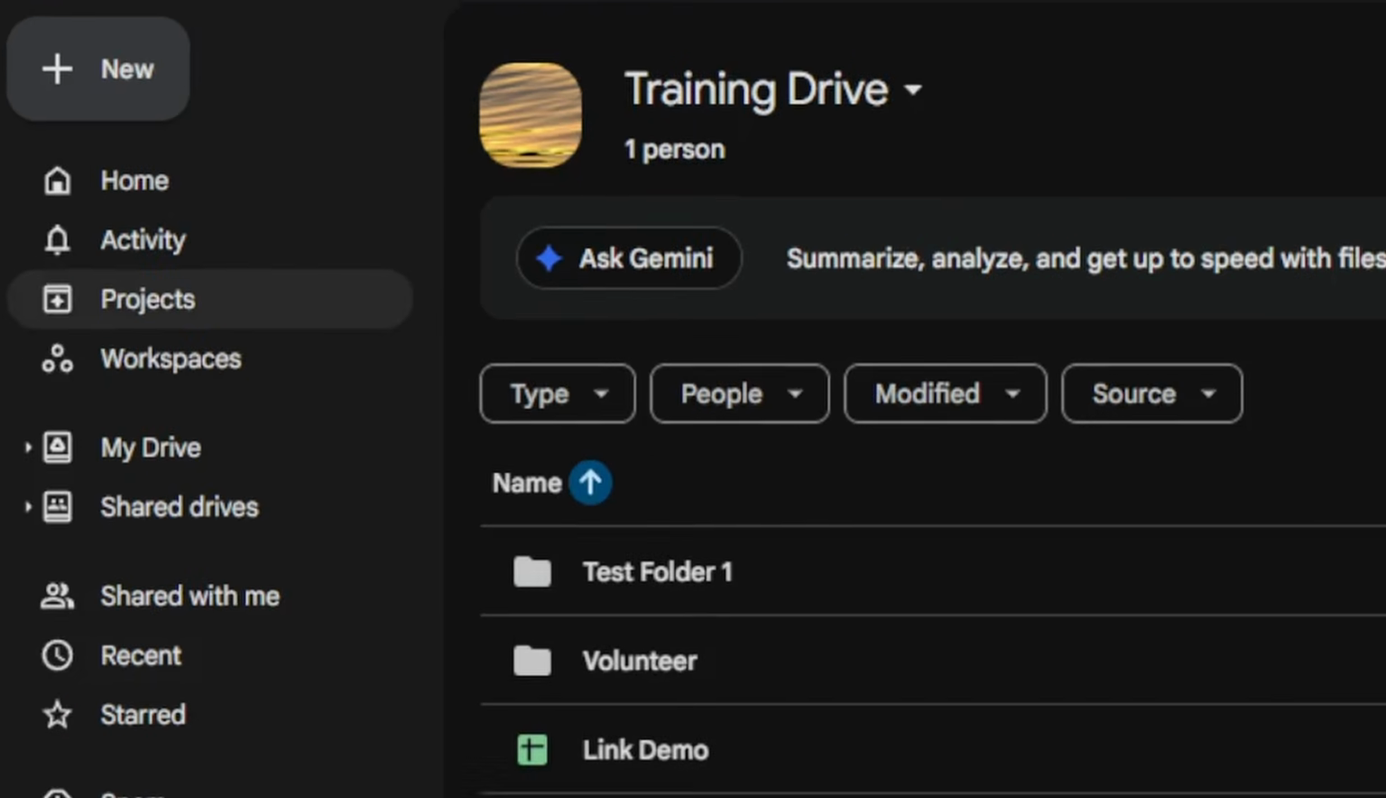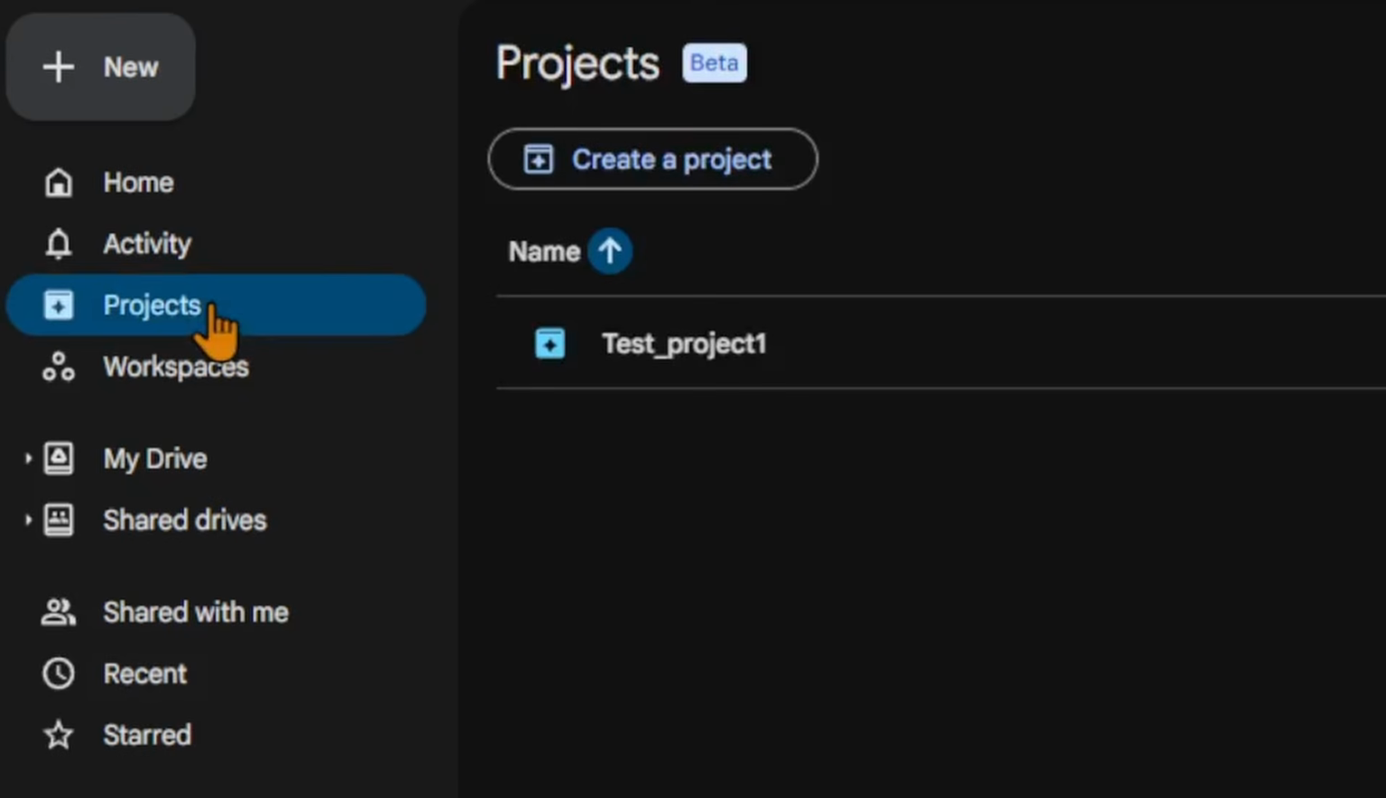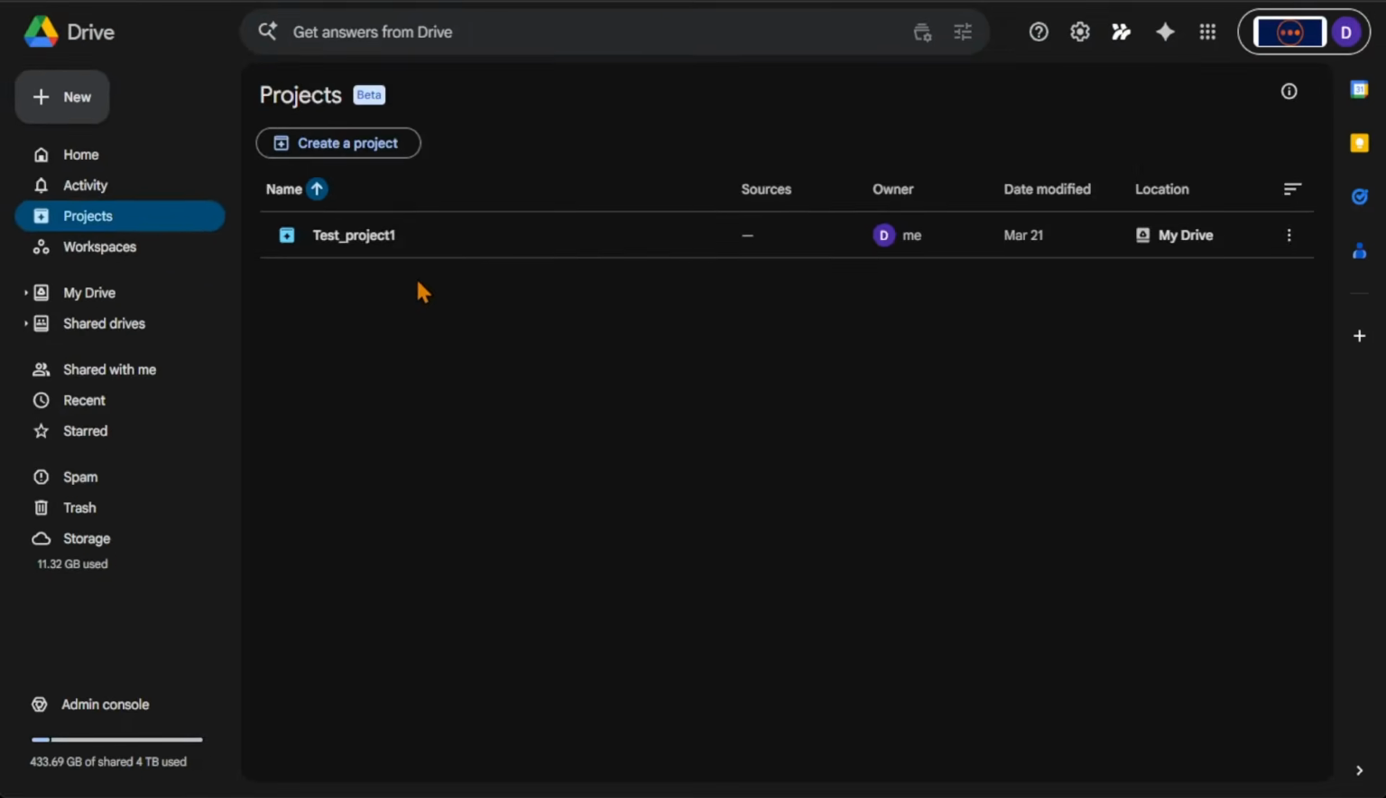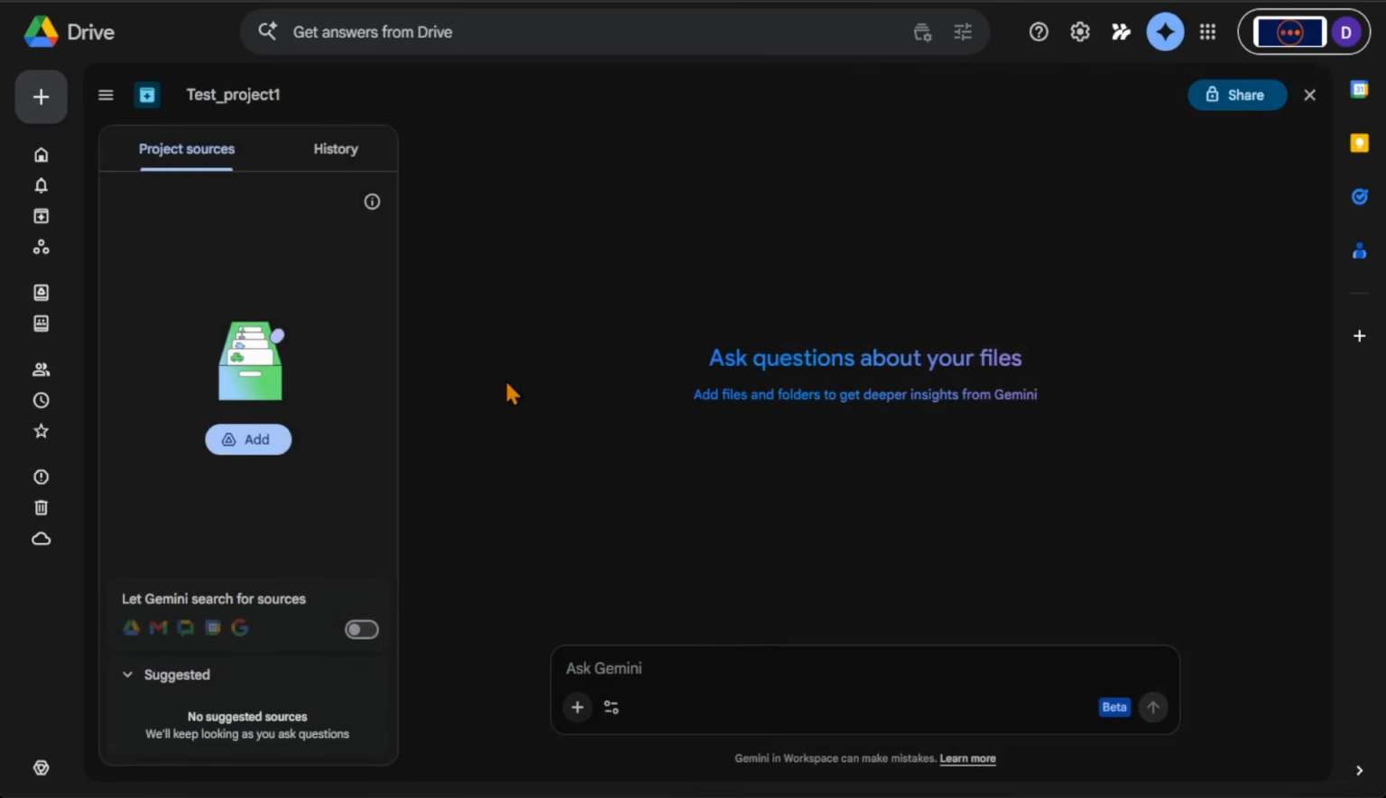But if you have it, you can come over here and click on projects, and then it goes to a different screen, and then you can create one or more projects. So let me go into one and show you what it looks like. And again, I made a video about this whole interface already. It's kind of a combination of Gemini app and Notebook LM, but within Google Drive.